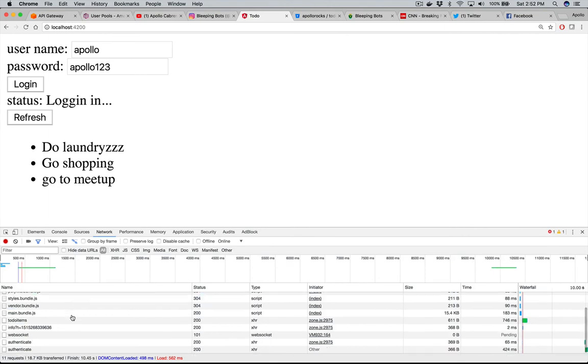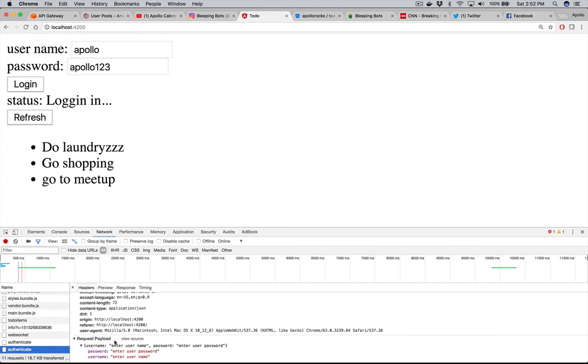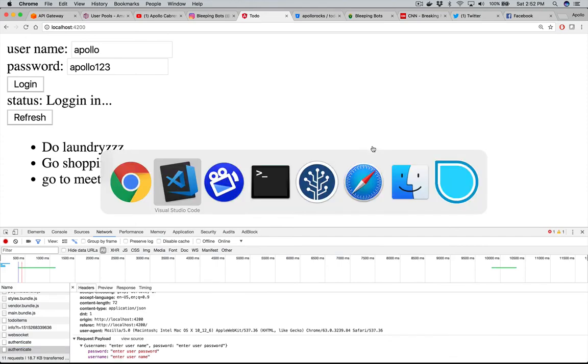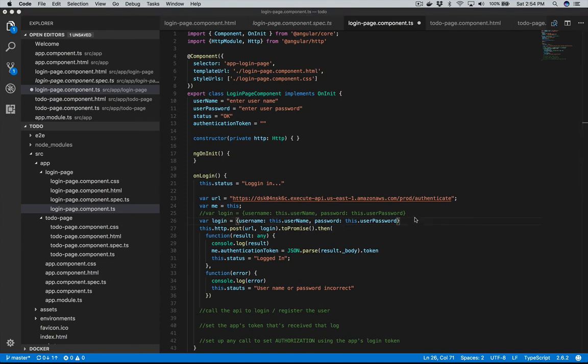Network. Authenticate. And it's sending up. Alright, so I'm going to fix that at some point, but let's move forward. I'm just going to hard code that, I think. For now, we're just going to hard code this login, just to make sure that we have round trip going on. So Apollo 123, username is Apollo, password is Apollo 123. Alright, let's try that again.